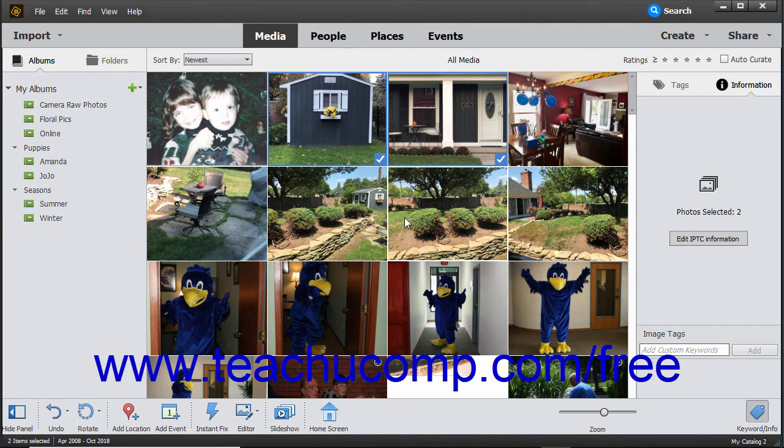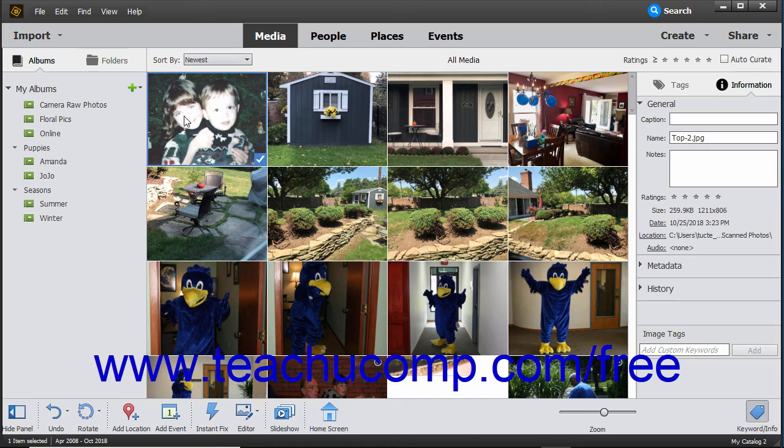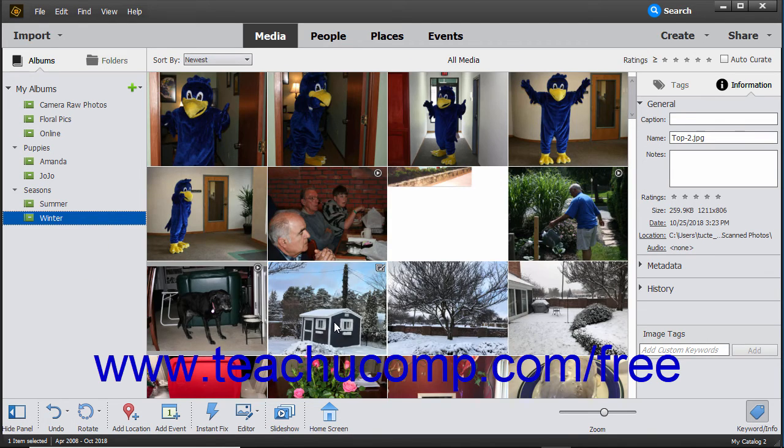To add media from the Organizer window to an album, click the media to add to the album in the Organizer window to select it. Then right-click the album into which to add the selected media, and choose the Add Selected Media to Album command, or simply drag and drop media onto the album name within the panel.